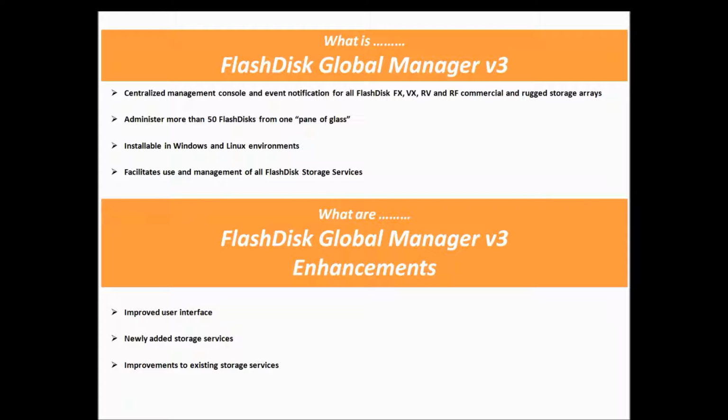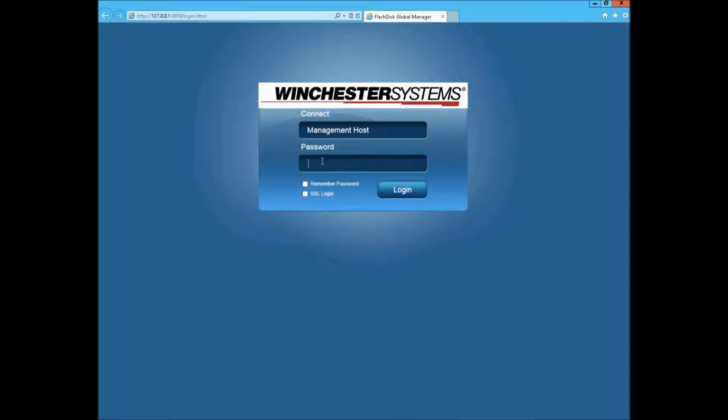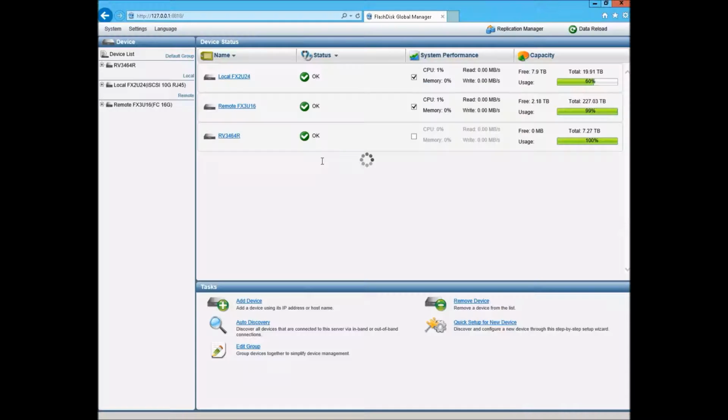So the enhancements can be broken down into a couple categories. One I would say is the improved user experience or user interface, the look and feel, the texture, and the second would be the addition of some new storage services with improvements to existing ones as well. So let's log in and take a look.